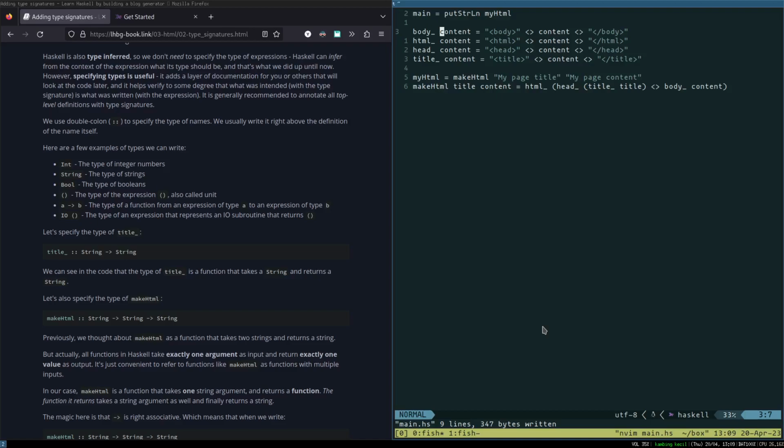Top level, what's a top level definition? We use double colon to specify the type of names, and usually write it right above the definition of the name itself. Integer to string is called a function type. The type of a function from an expression of type A to type B.